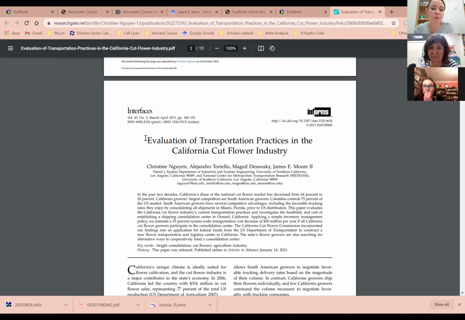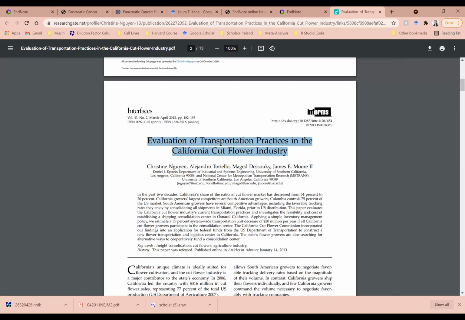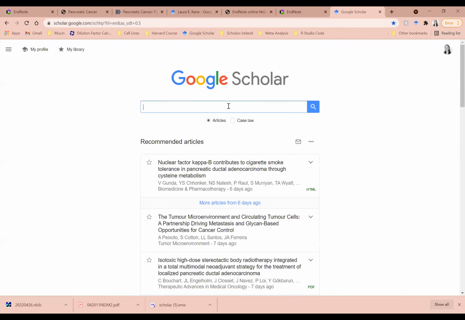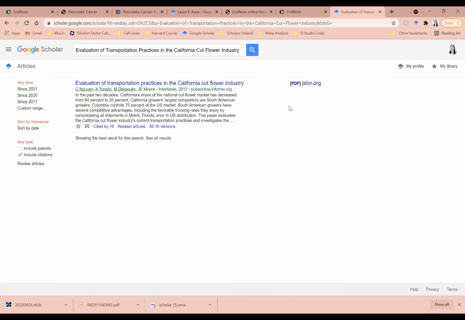So basically what I would do if I wanted to reference this is I would copy the title. So I've highlighted it there, Control-C, or you can right click and hit copy. I would then pop over into Google Scholar, which as you can see, I use quite a lot. So I have a little bookmark there. I would paste it in here and search for it.